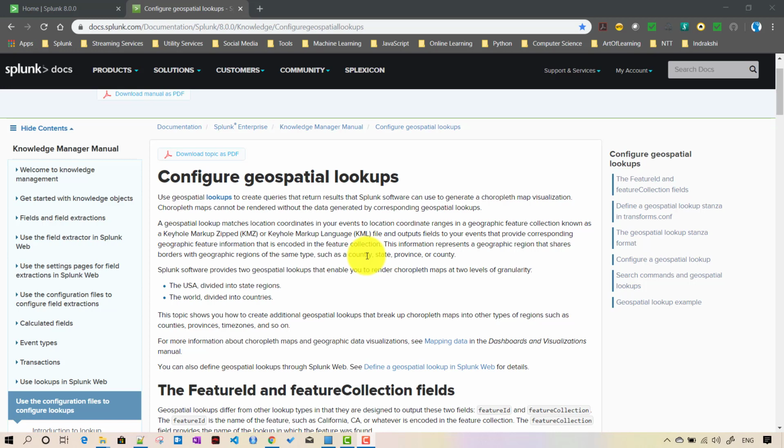Similarly, these geospatial lookups also add some values or data to your events. So what does it look up? It looks up the coordinate information, basically longitude and latitude values, and it reads them from a special file, as I told you, this KMZ file or KML file. We'll see shortly what this file looks like. Then it fetches the information about the feature ID and the feature collection.